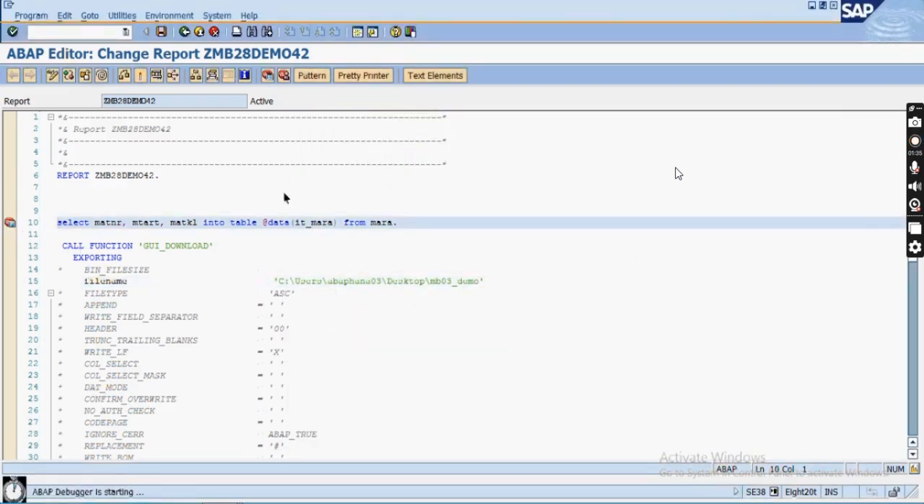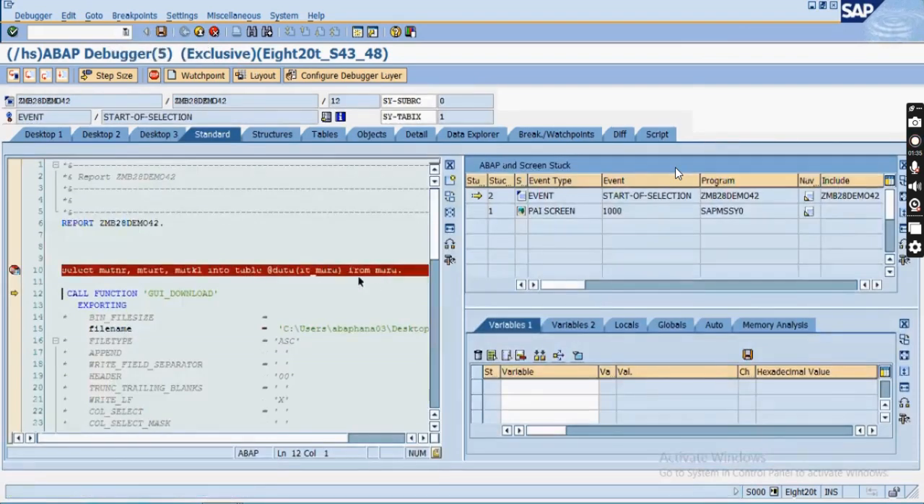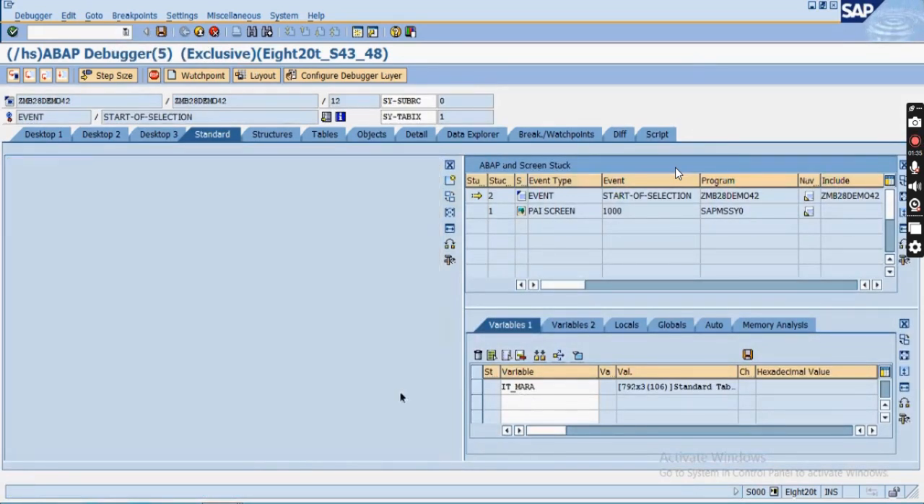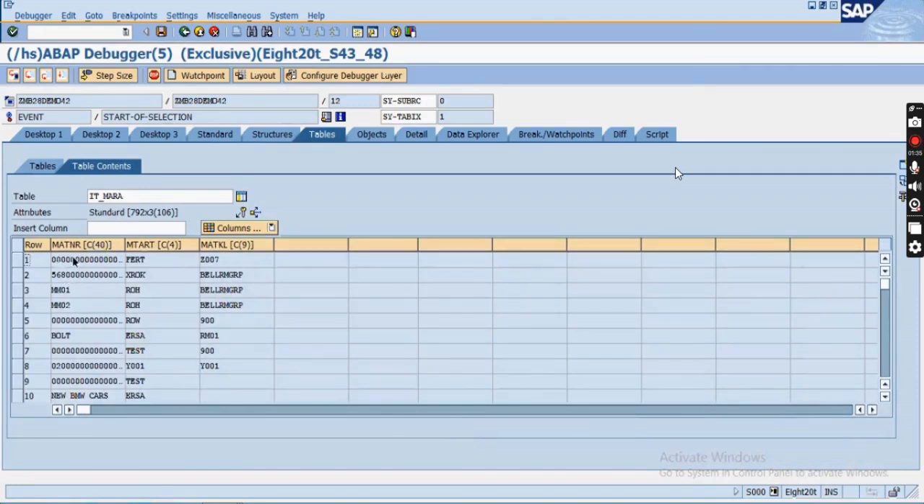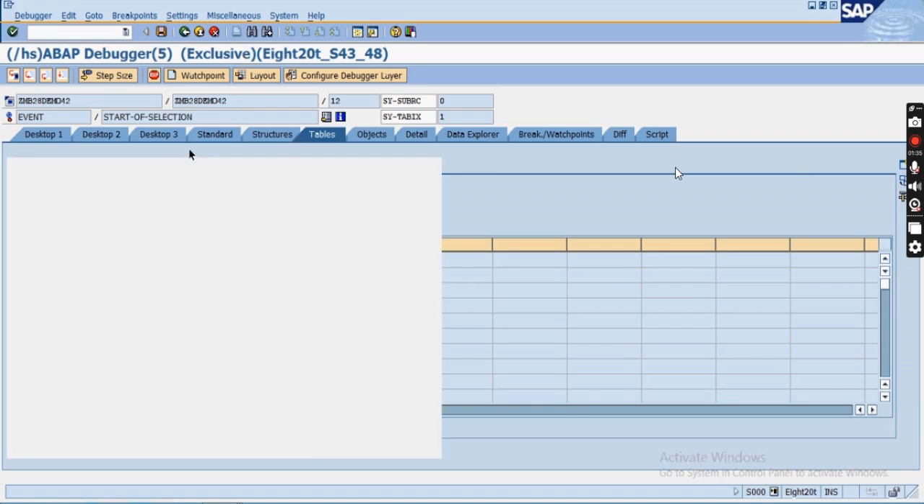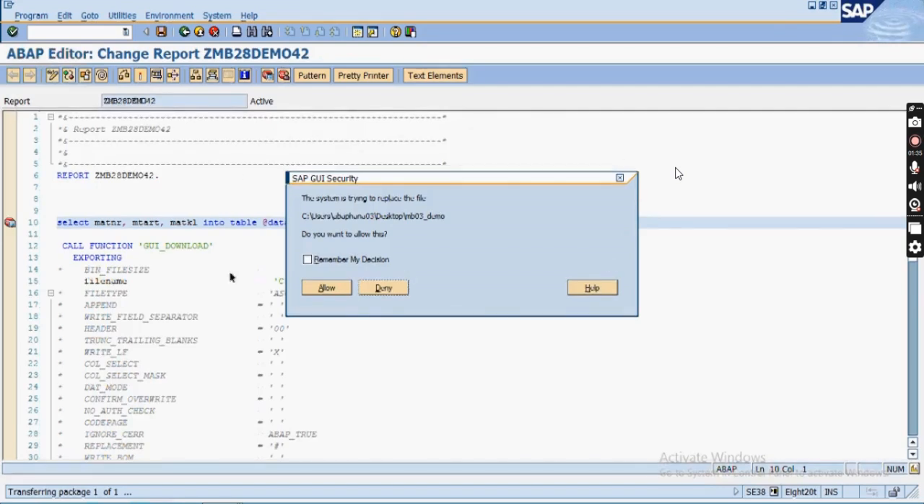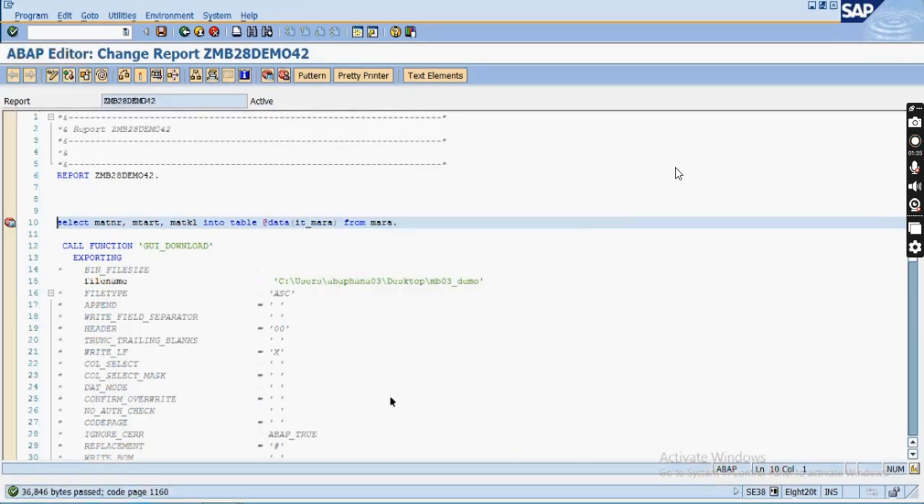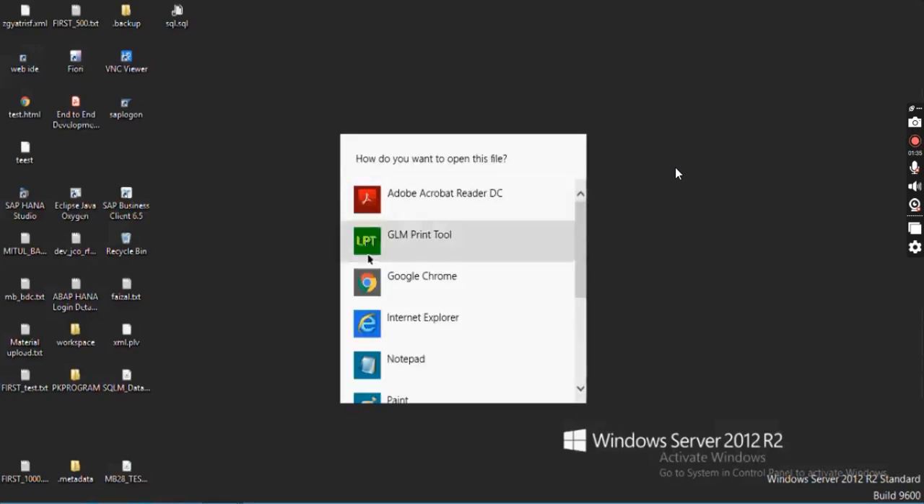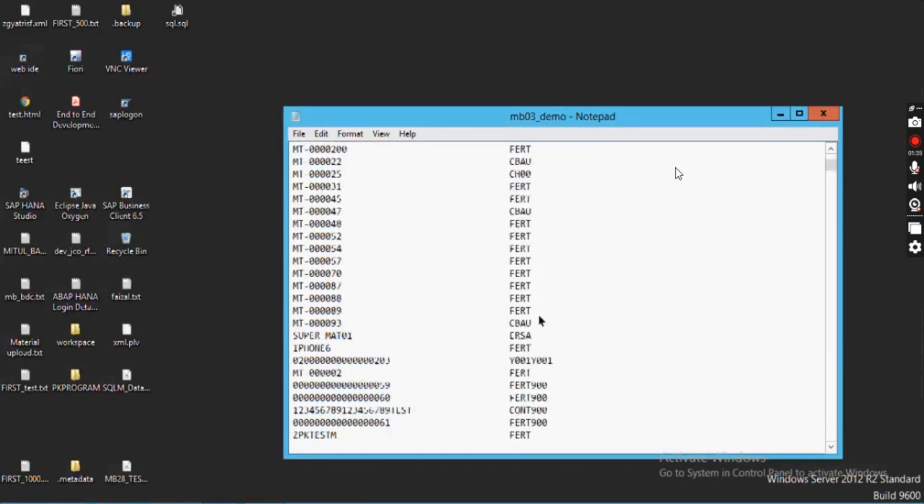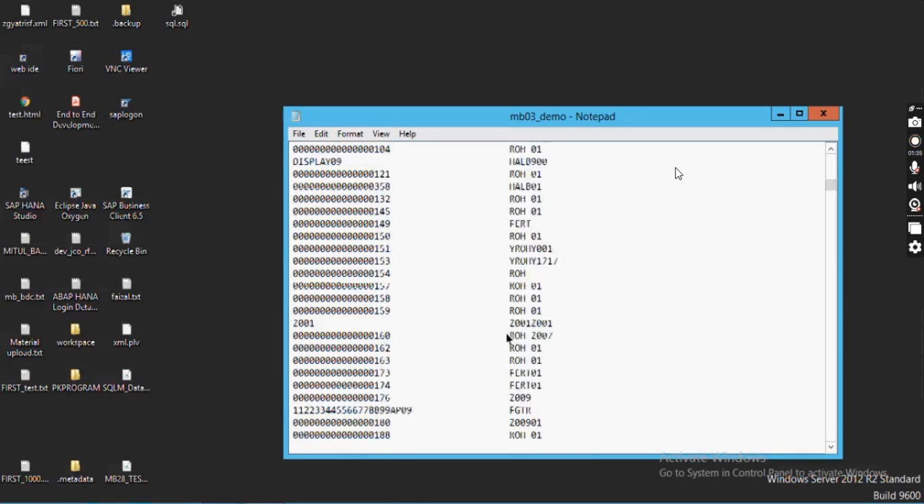So put the breakpoint over here, press F8, press F6. In IT_MARA, you can see all this data is together, right? MATNR, MTART, MATKL, all these data are together. That's why it is coming like that. So press F8 once again. It will override the file. You can see the system is trying to replace the file. Okay, you replace the file. There is no problem. Run this, open this, and here our file is.